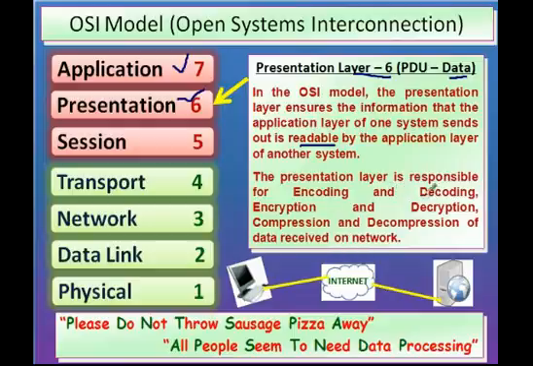The presentation layer is responsible for encoding and decoding, encryption and decryption, and compression and decompression of data received on the network. Encoding is transforming data into more usable formats for different systems using a publicly available method. For example, in ASCII, American Standard Code for Information Interchange, characters are encoded using numbers. Capital A is represented by number 65, capital B by number 66, etc. These numbers are referred to as code. Decoding is the reverse process of encoding, which converts encoded information back into its original format.